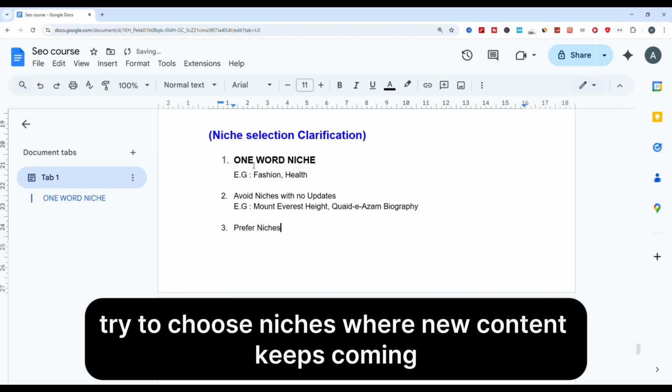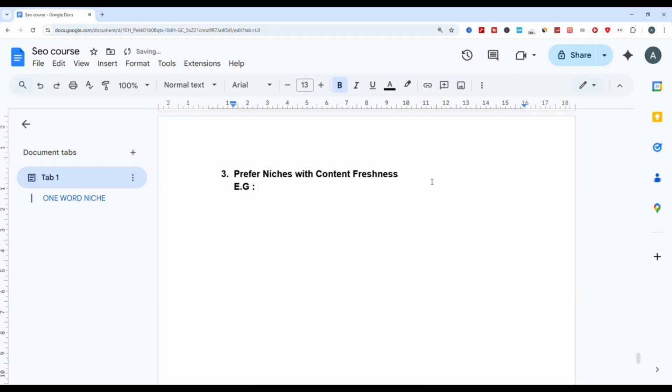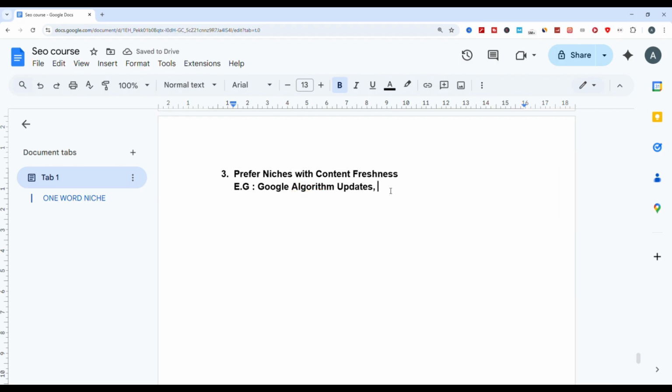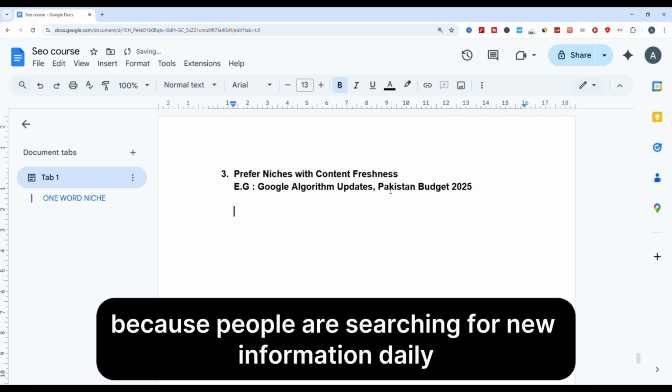Always try to choose niches where new content keeps coming. For example, Google algorithm updates, Pakistan budgets 2025. These niches grow fast because people are searching for new information daily.